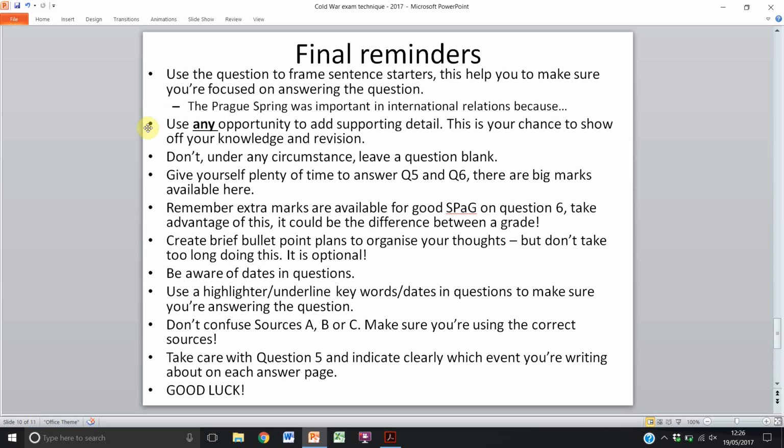Use any opportunity to add supporting detail. You've got to remember, this is your chance to show off your knowledge and revision. You've done loads of hours of revision. Take every chance to add dates, names, people, places, anything that's relevant to show that you are an expert in this. Do not, under any circumstance, leave a question blank. Even if you can only write 1 sentence, write it, because that 1 mark that you get for that single sentence could be the difference between one grade and the next.